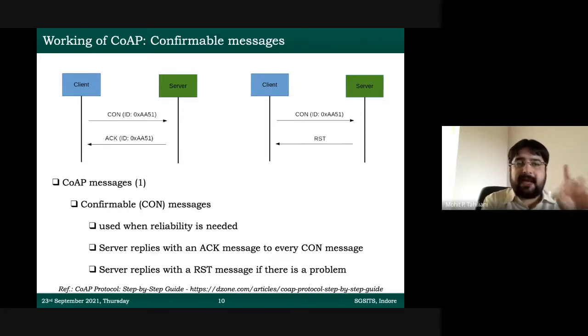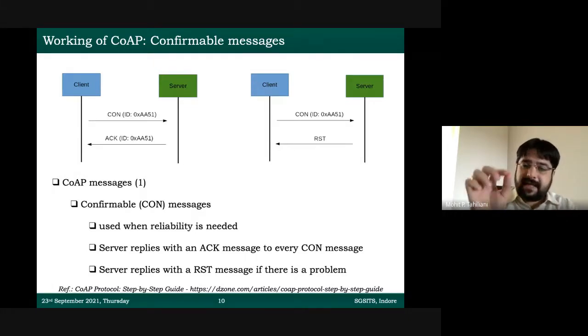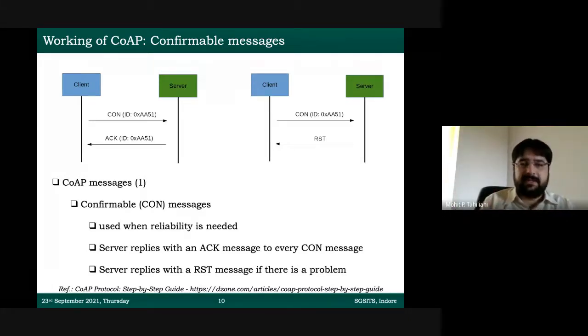That means when the client wants confirmation that the packet was indeed received by the server or not, such kind of messages should be used. If client doesn't care whether server gets or not, in that case, non-confirmable messages would be sufficient. Okay. Server will reply with an ACK message to every CON message. This is compulsory. Server has to reply with an acknowledgement. And server replies with a reset message if there is any problem.